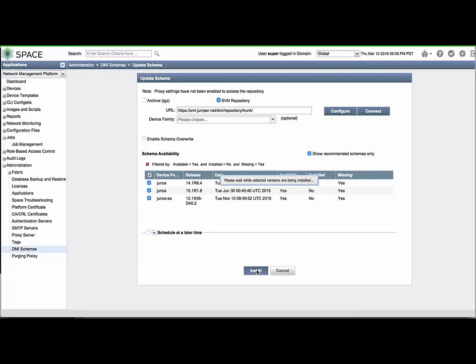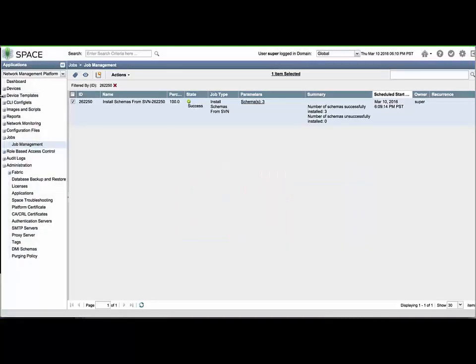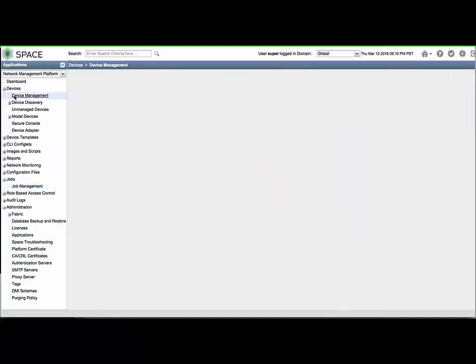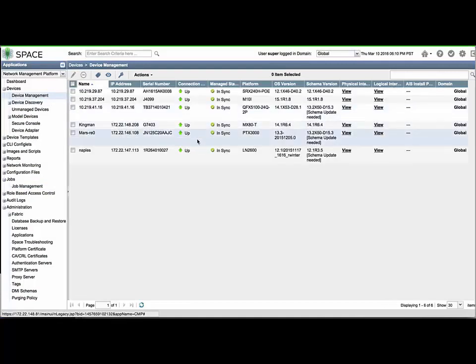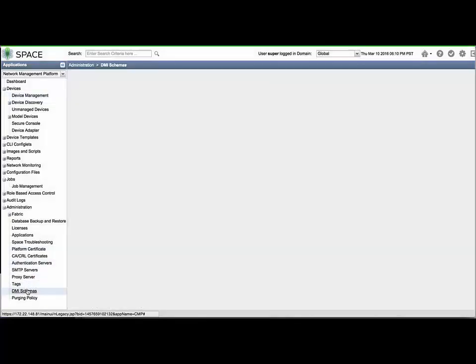You can watch the progress by clicking the job ID. The device management window will reflect the newly installed DMI schemas. In this example, three are still missing as they were not available for the specific Junos versions installed on these devices. We can still find more similar versions than what are being applied with the default settings, though.